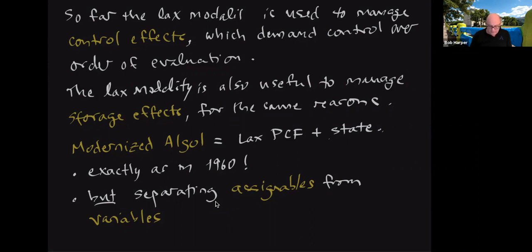So the main thing about what's going on with modernized algol, and this is actually distinct from what Reynolds was doing, is I want to be very careful to distinguish between what I call assignables, as far as I know, I made up that word, okay, which are distinct from variables. This is a thing that is confused in every programming language in the world and is one of the most regrettable mistakes ever made, in my opinion.